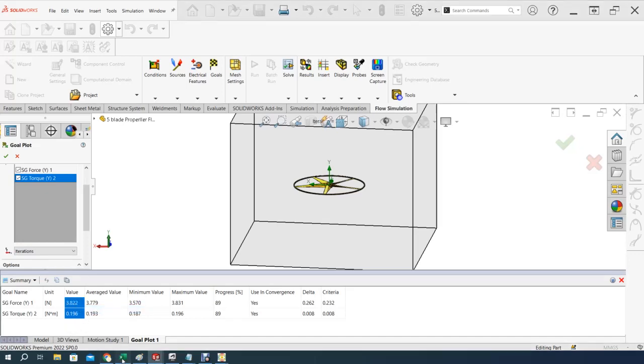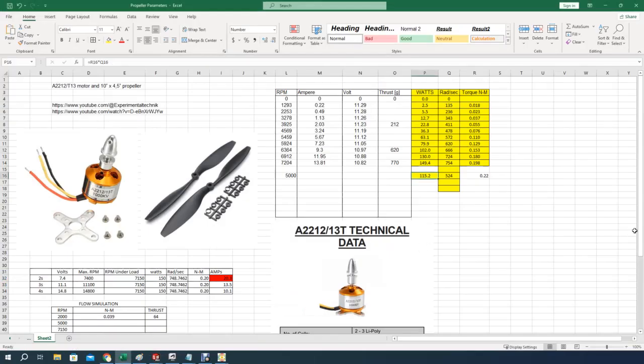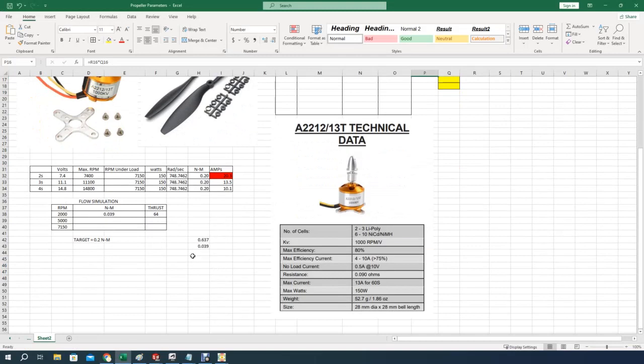I can go to Excel again and get some of these numbers going so that I complete the analysis. Let me paste it somewhere here. So basically, this is where we are. Thrust is about 382. I can say certainly it's about 382 here. And the torque is about 0.196.